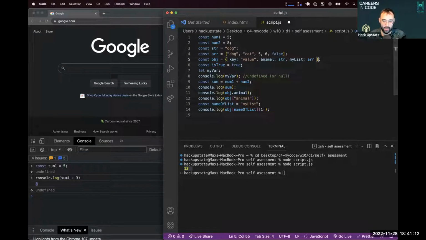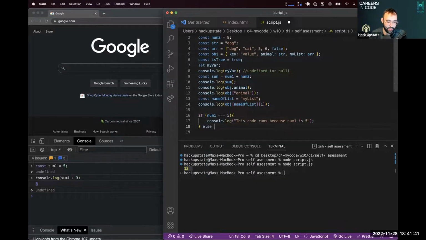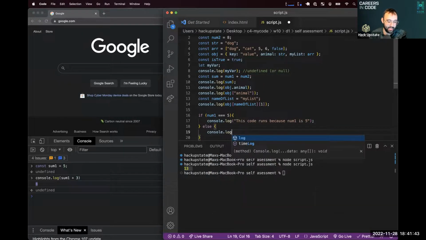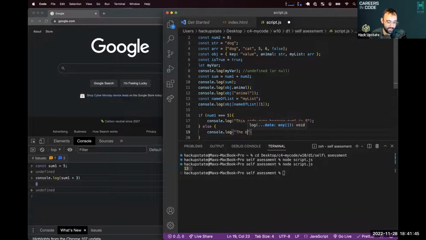All right, let me try and pick up the pace here just a little bit because we're almost done. If statements, it is a way to use what we call conditional logic. It is a way that we can say if num1 is equal to 5, then we want to console.log this code runs because num1 is 5. Or we can chain in our else there and say console.log, the number is not 5.